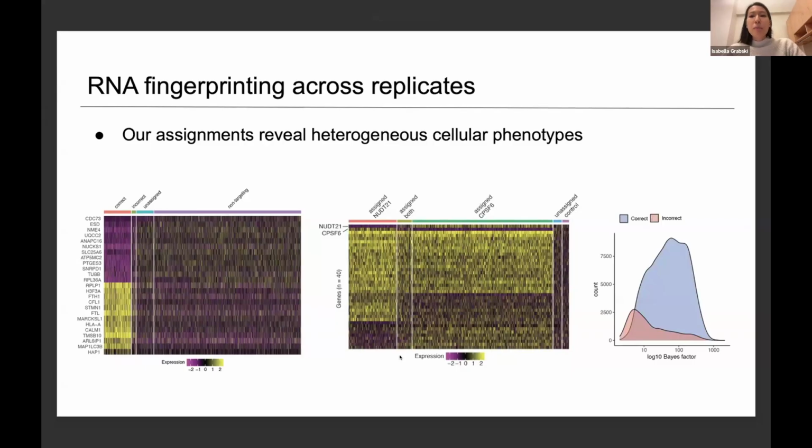Finally, we also report a base factor for every cell that indicates our level of confidence in its assignment. As you can see, our correct assignments tend to have much higher base factors than our incorrect assignments, showing that under our approach, we can also successfully distinguish high and low quality assignments.